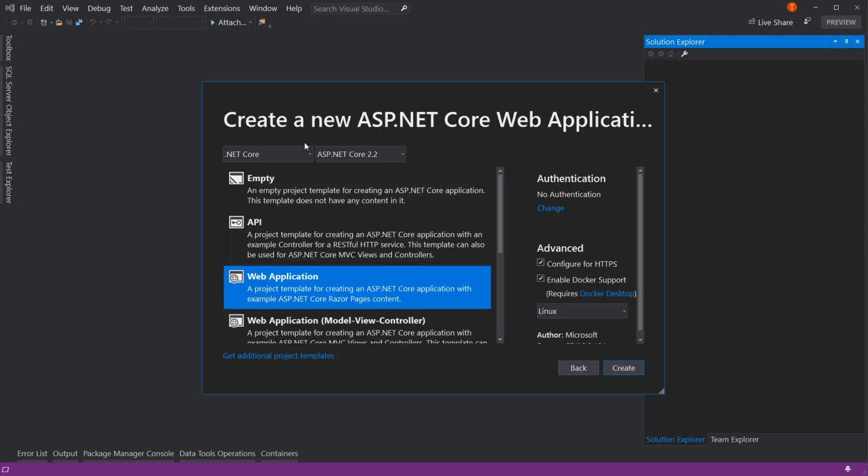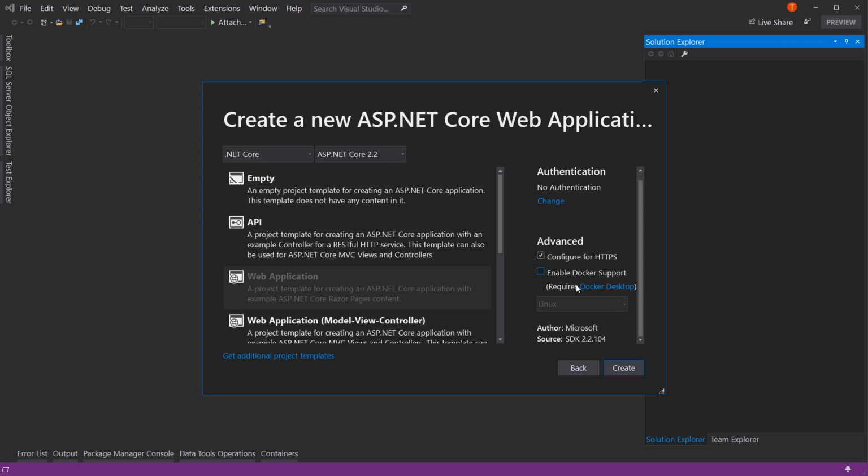And once we do, we get this dialog here, which asks us what type of ASP.NET Core web application you want to create. We're going to create a .NET Core, ASP.NET Core 2.2 web application, which is the Razor Pages template. We're going to leave this checkbox checked for configure for HTTPS on the right. We're going to disable the Docker support. We don't need that for now. I'll cover that in a future video.